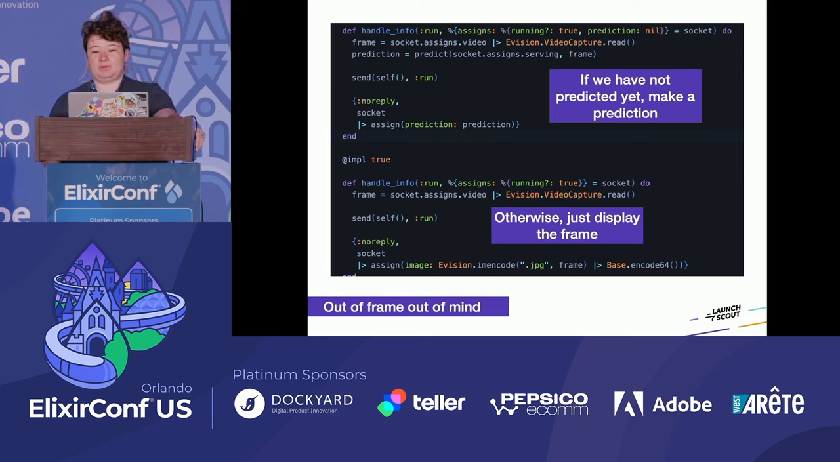So all we're going to do is predict the first frame so that we are making this application a little faster. So what we're doing here is we're saying if there is no prediction, send it to our prediction. If there is one, just keep going through the frames. Gotta love pattern matching.